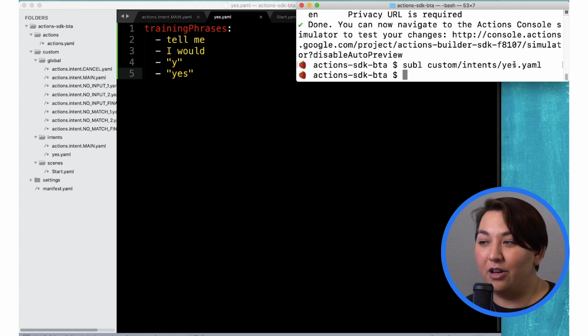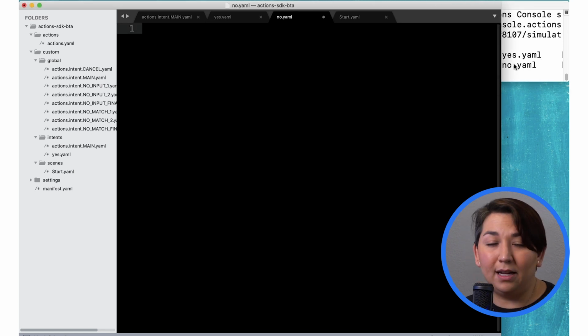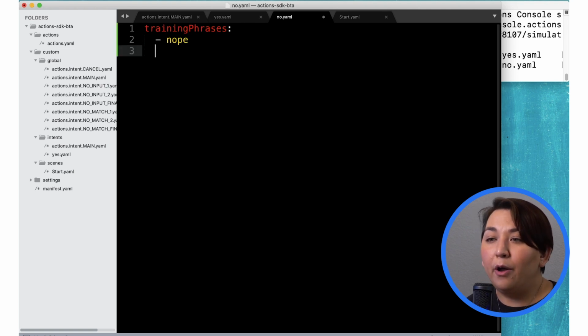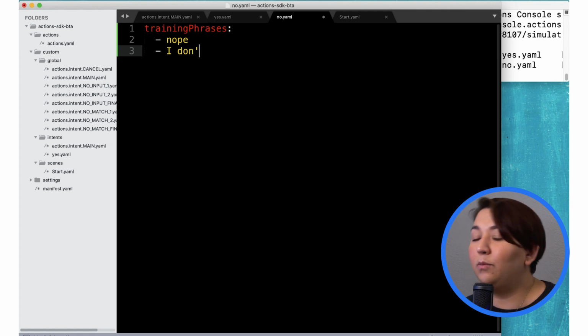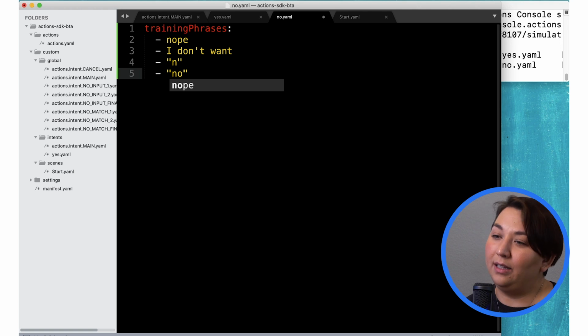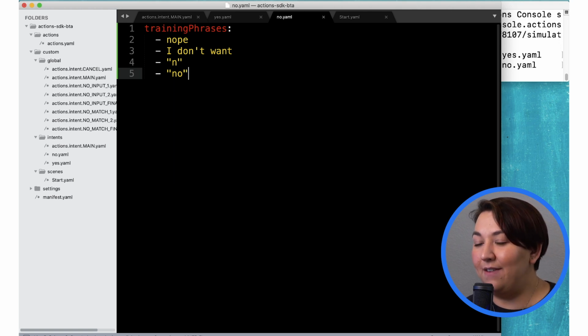And now let's go over to no. So let's make a no intent by going to custom intents and then no.yaml. Same thing, we're going to add training phrases in here, so it's the same structure. And here, we're going to add things like, nope, I don't want to, or I don't want. And then N, again just in case they're on the phone and could type that in quickly, and then no. So let's save these two.